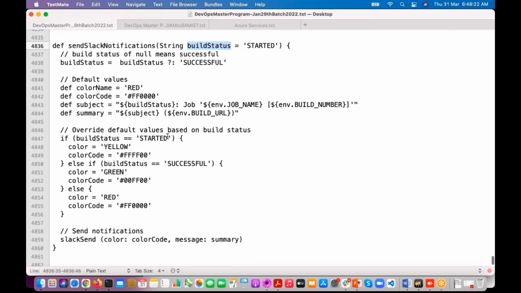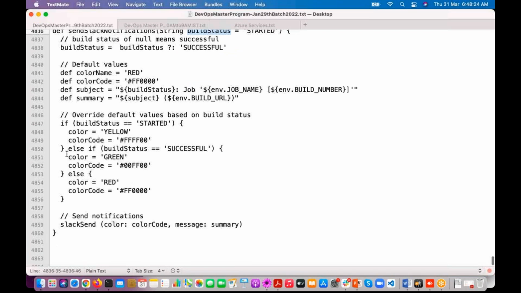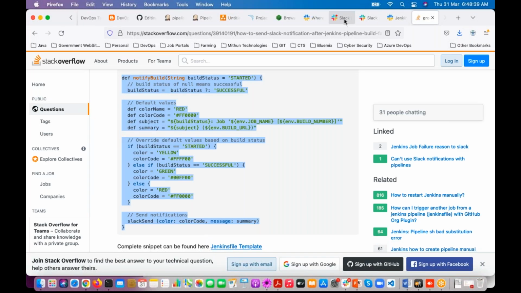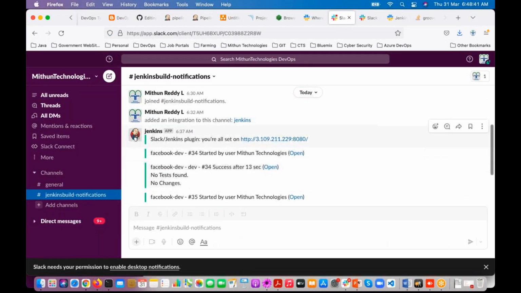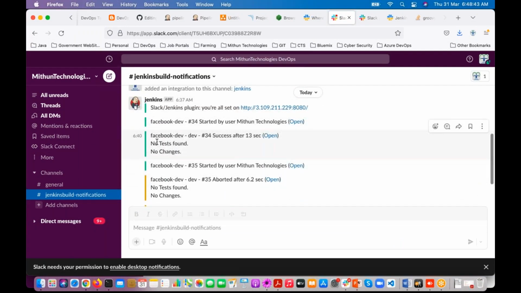So if it is a success, it is going to display in the green color. If it is a failure, it is going to display in the red color. If it is started, it is going to show in the yellow color, the status color. Currently it is displaying like this one, right? If it is successful, green color. Even starting also, it is showing that green color.